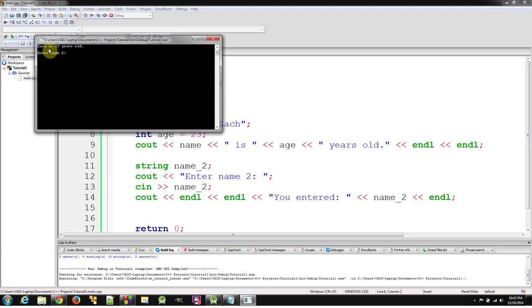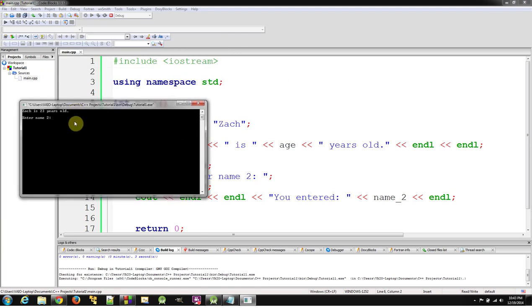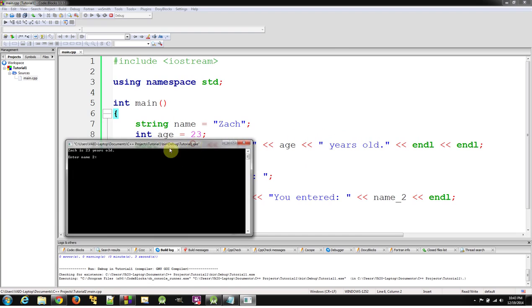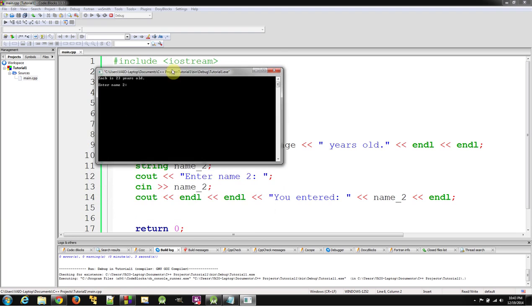So if you see, we get Zach is 23 years old. That is the result of this first declaration and output stream that we have going on in this first part of the code that we did at the beginning. But then it says enter name2, and you see a cursor blinking right here. And that shows that the console is waiting for input.